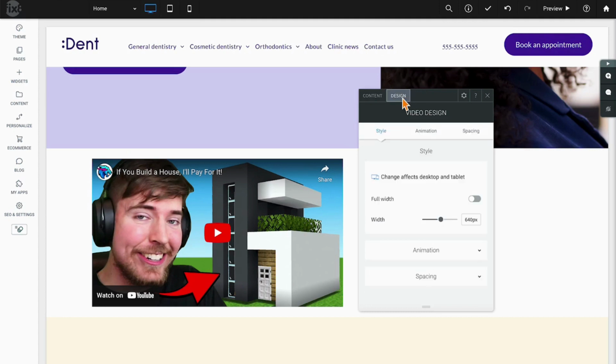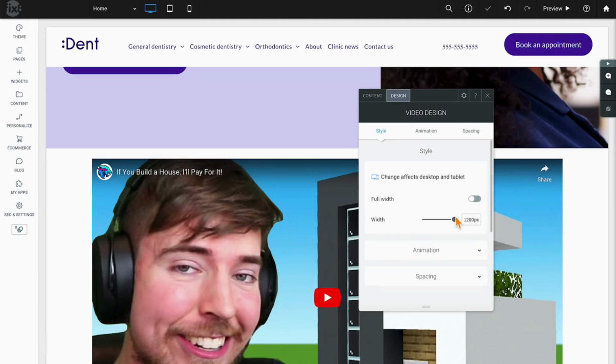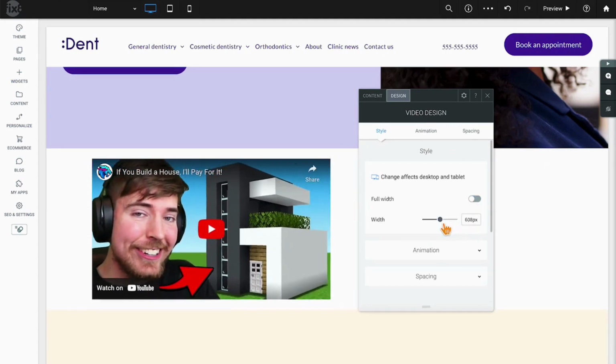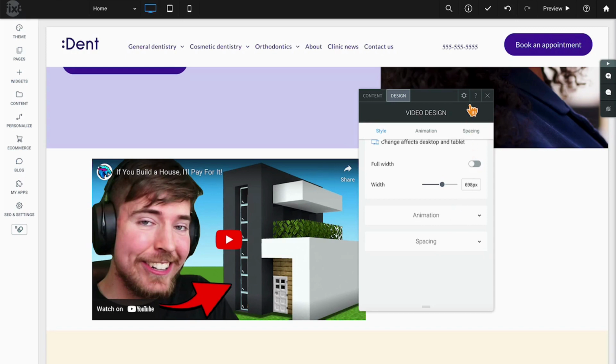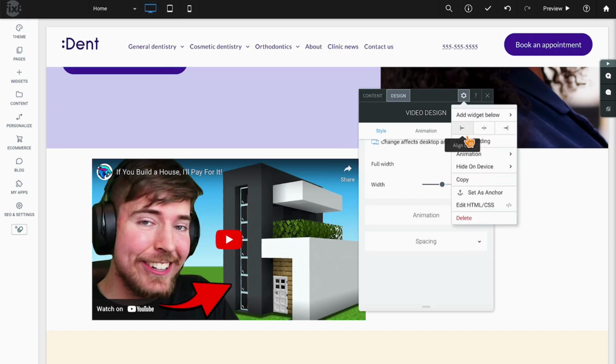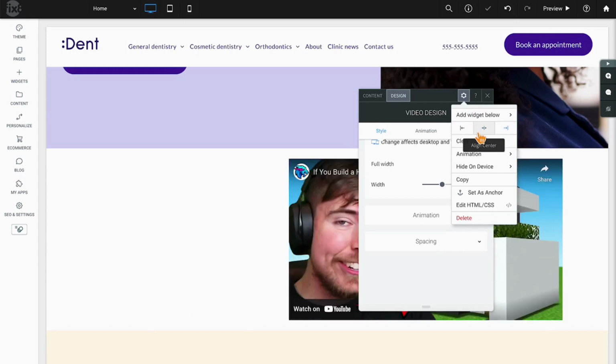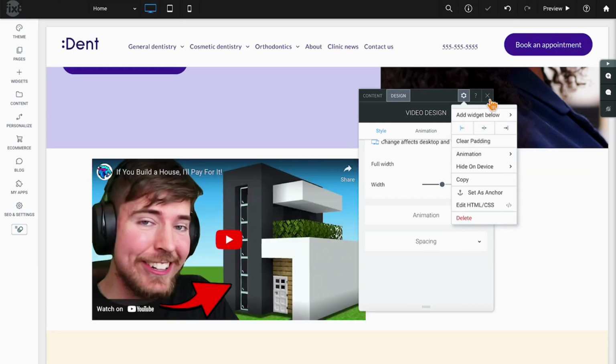On the design side, there aren't too many options. You have full width, as well as controlling the specific pixels. You have the option to animate it, and then of course the option to adjust the spacing. Clicking the gear will also let you centrally align it, right justified, or left justified.